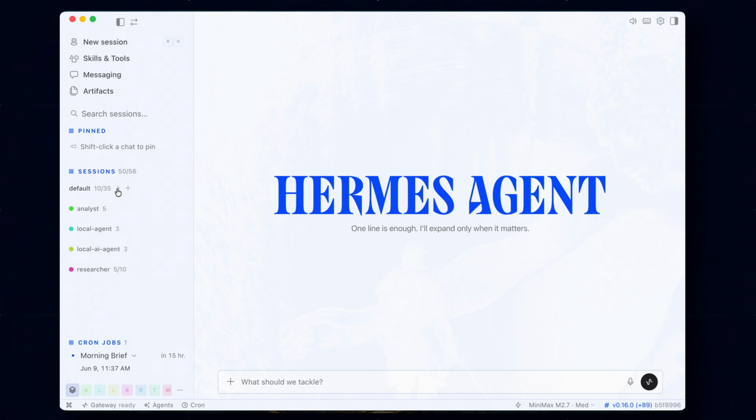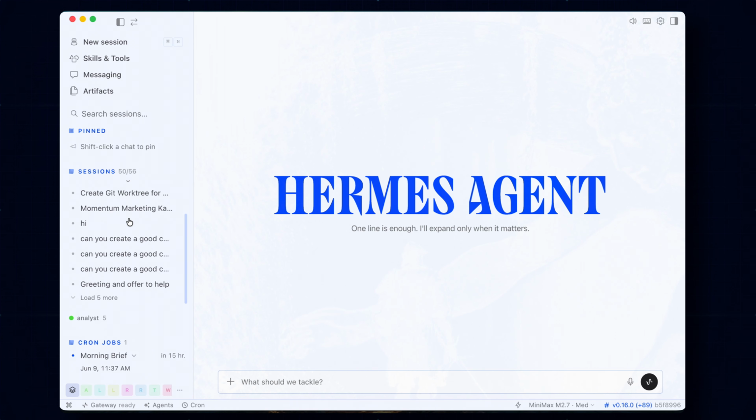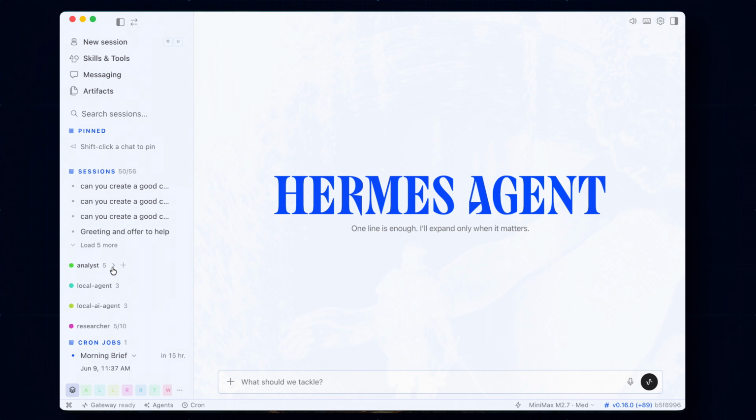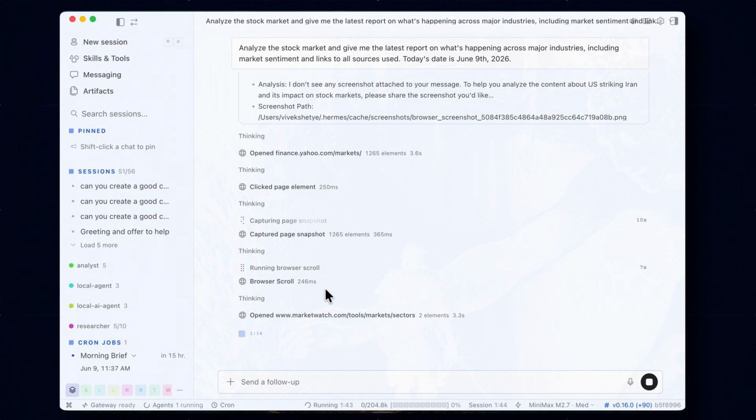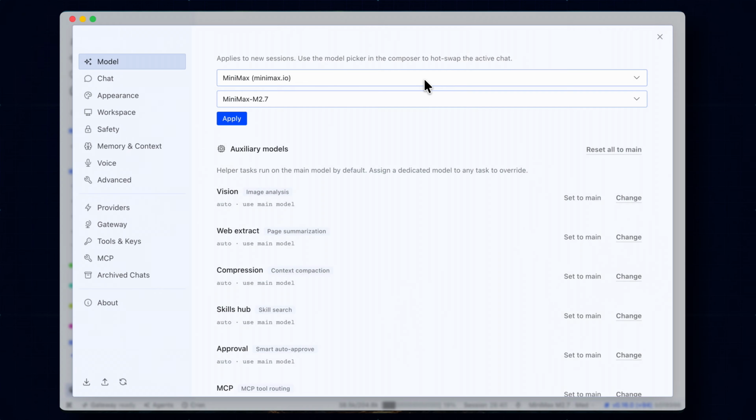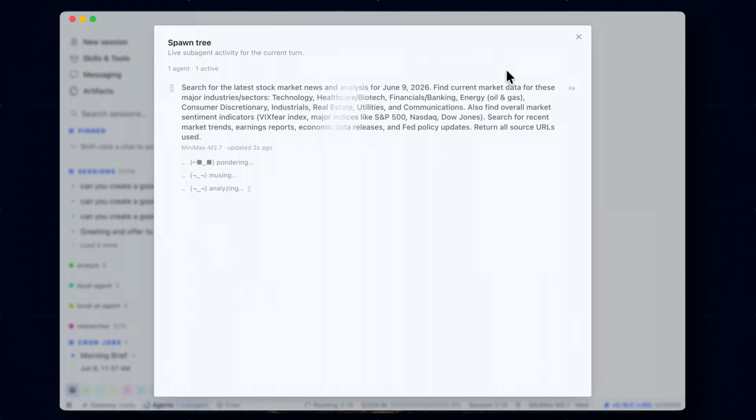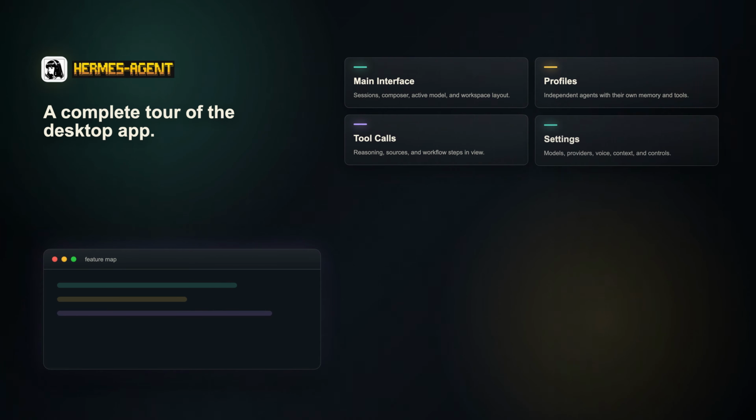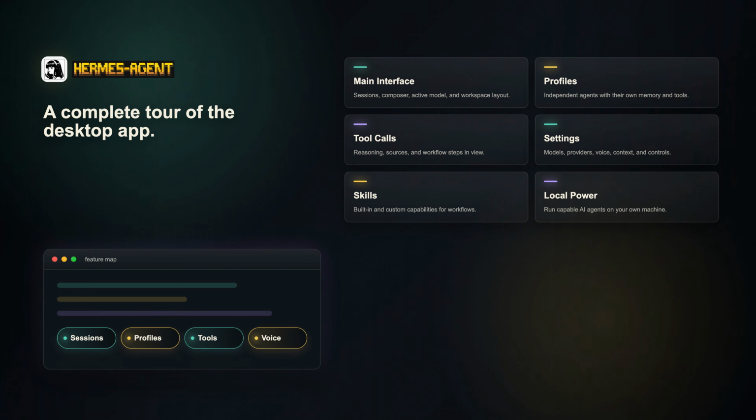For everyone else, that was a huge barrier. But that's over. The new Hermes desktop app gives you a full visual interface for your agent. You can manage sessions, inspect tool calls, configure settings, monitor agent activity, and control everything from a clean desktop experience. So, in this video, I am going to give you a complete tour of the Hermes desktop app, show you every major feature, and explain why this might be the easiest way to run powerful AI agents on your machine.